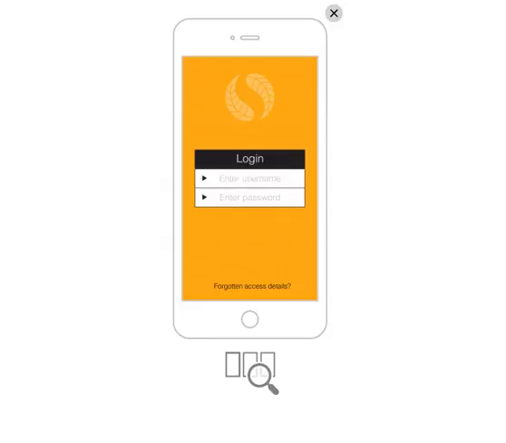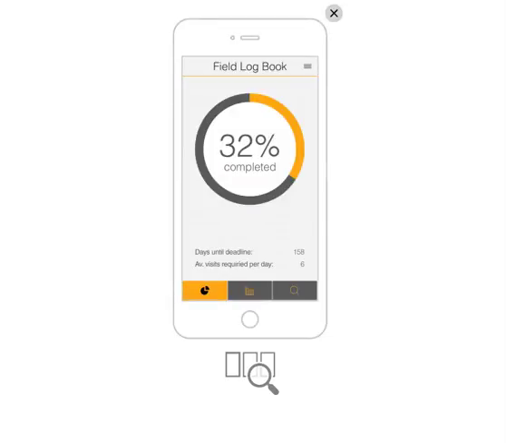So back at our login page, we're going to assume that they've entered their username and password correctly. I'm just going to click on that. And here we arrive at our main dashboard page.